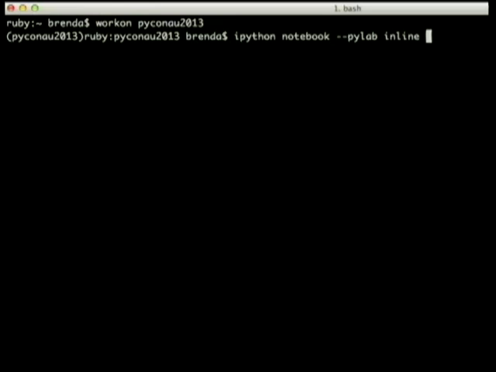Ipython Notebook is started at the command line. I hope that's visible up there. First I activate the project's virtual environment using the work on command, and that also navigates to the project directory, as I said before. The next command shows how I start Ipython. The pylab parameter tells it to load pylab support, and inline makes it show the matplotlib graphs on the web page.